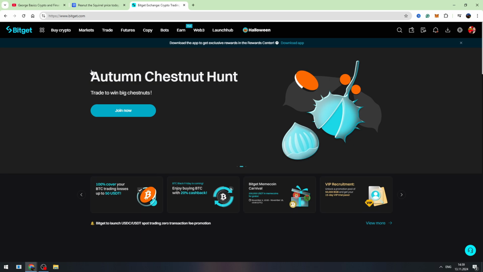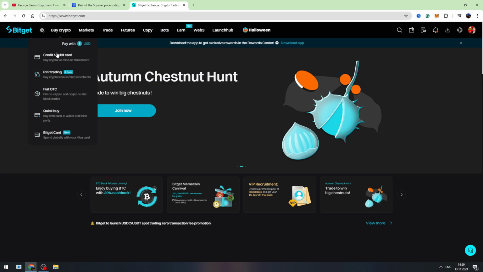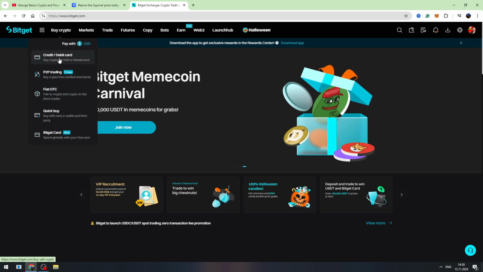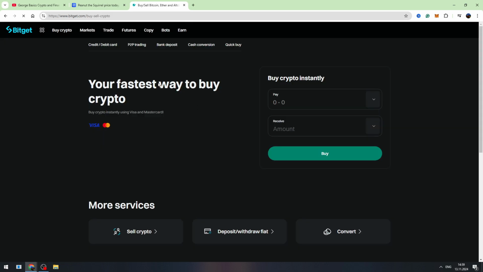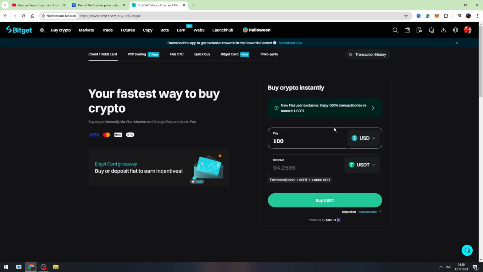So first of all, you need to have USDT on your balance to buy Peanut the Squirrel token. So how to get USDT? You need to go to Buy Crypto, and you can see there are several options to deposit money. You can use a credit or debit card. For example, you need to go to this page, and for example you are depositing 100 USD on your Bitget account. You will get 94.25 USDT on your balance.